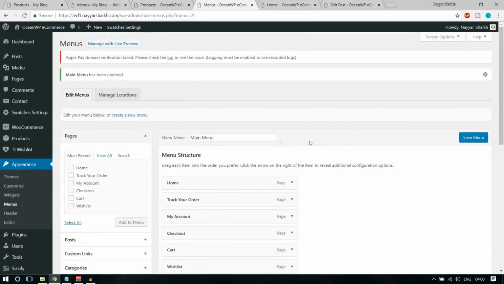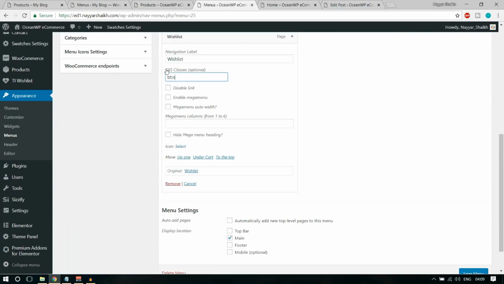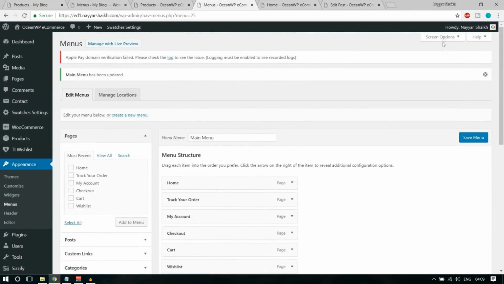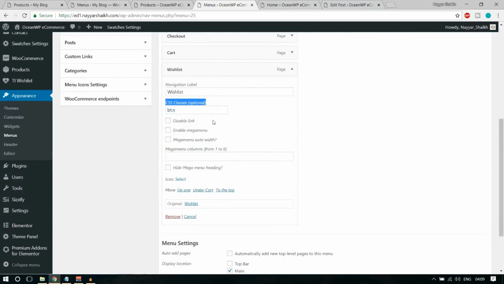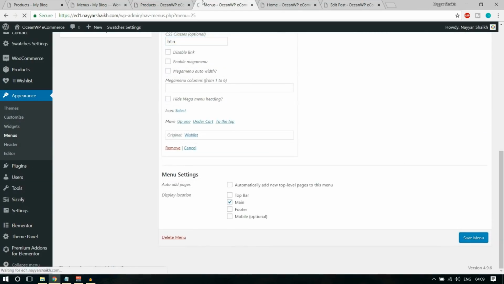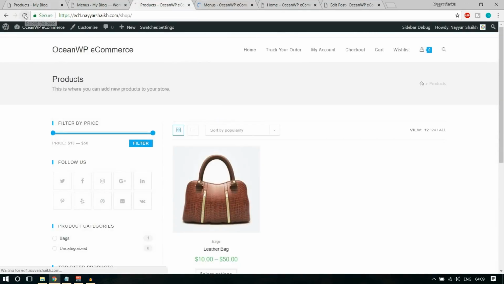Now if you don't see this CSS class option over here, go at the top under Screen Options and make sure CSS Classes is ticked. Then whatever you want to make a button, open it, type in BTN, and click on Save Changes. Come back over here, let's refresh it. Now as you can see, wish list has turned into a button.